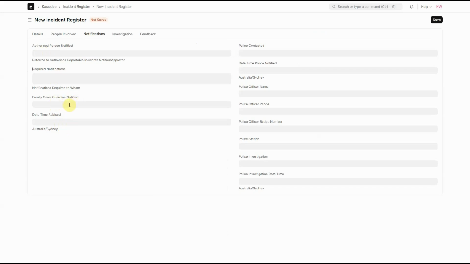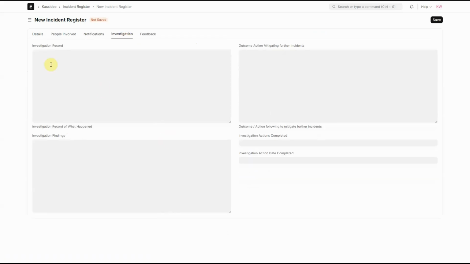Family, carer, guardian notified. Over here there's all the police information, police contact information, and whether they were informed and whether they needed to make an investigation, etc. Then on the investigation tab, you've got the investigation record, any findings from the investigation, outcome, actions, mitigation sort of things, and when those actions were complete and what date they were completed on.